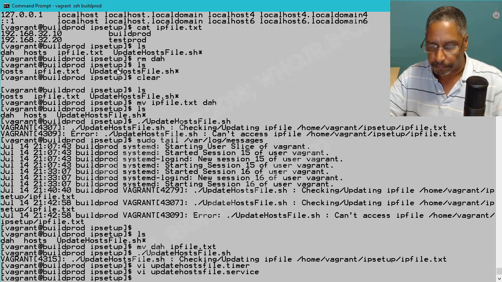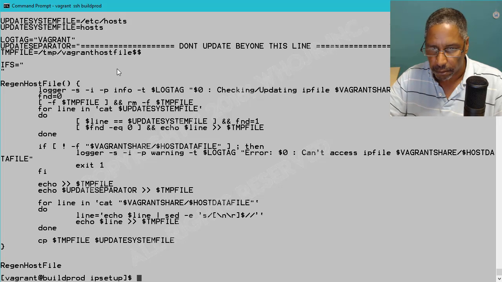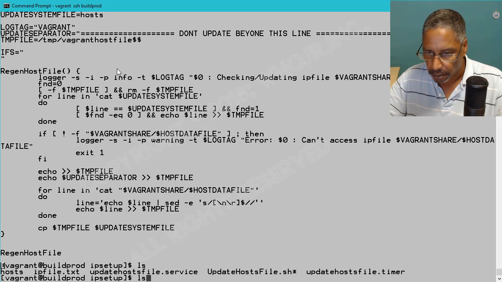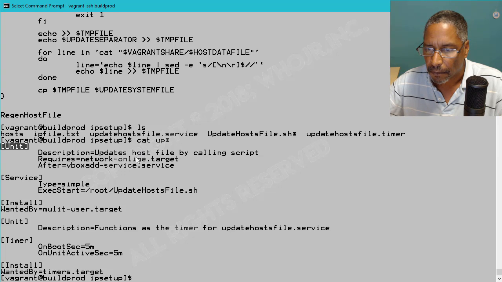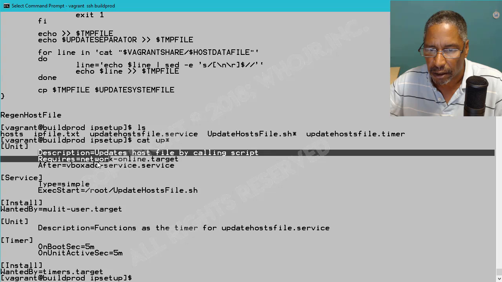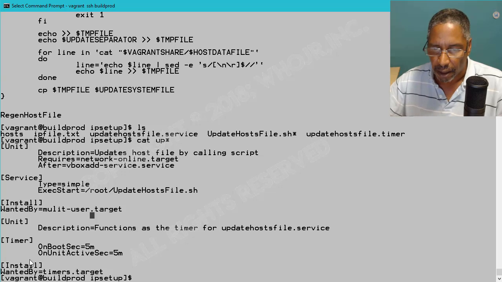Okay, so let me cat these two. Whoops. There we go. Okay, let's take a look at this. We have a unit file which describes this file as a unit. So we're looking at the service. The description and requires are correct. The after looks correct. It's a simple, and we're going to exec that, and we're going to add it to that. Okay, so that's perfect.